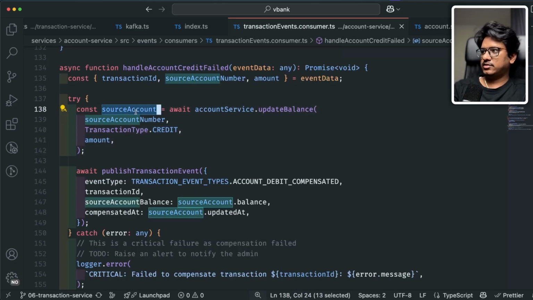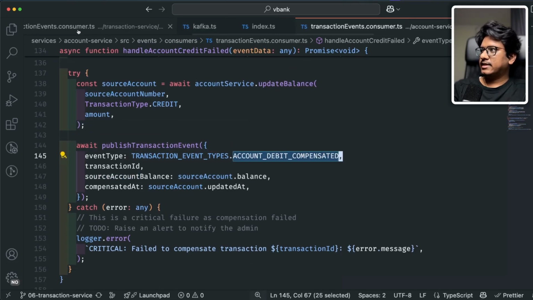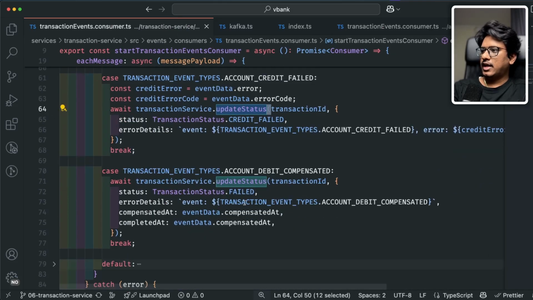So once this is successful, I'm again passing account debit compensated. This account debit compensated is captured in the transaction over here, and based on that I'm updating the values accordingly. That's it. And if you see error details, I'm passing that as the event, like account debit compensated, but overall the transaction status will be failed for later auditing purposes.